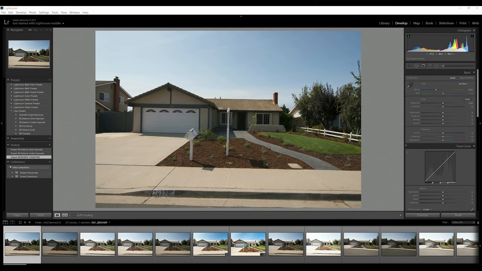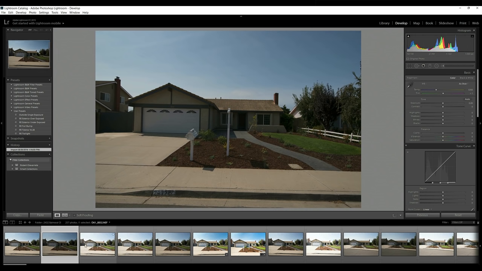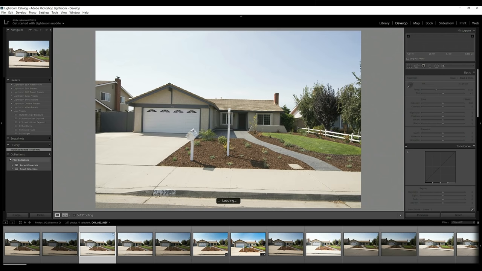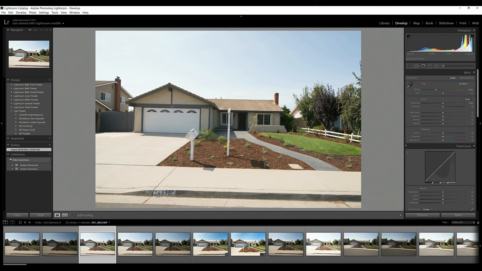Let's take a look. So this is a kind of a problem shot. I'm using a monopod usually when I'm outside, and I'm shooting in brackets, so I've got something if I needed to HDR it. There's a darker one that shows the sky better, and here's a lighter one. You can see that here where I exposed for the house, the sky is completely blown out, and this is the typical problem. And yes, it is rotated.